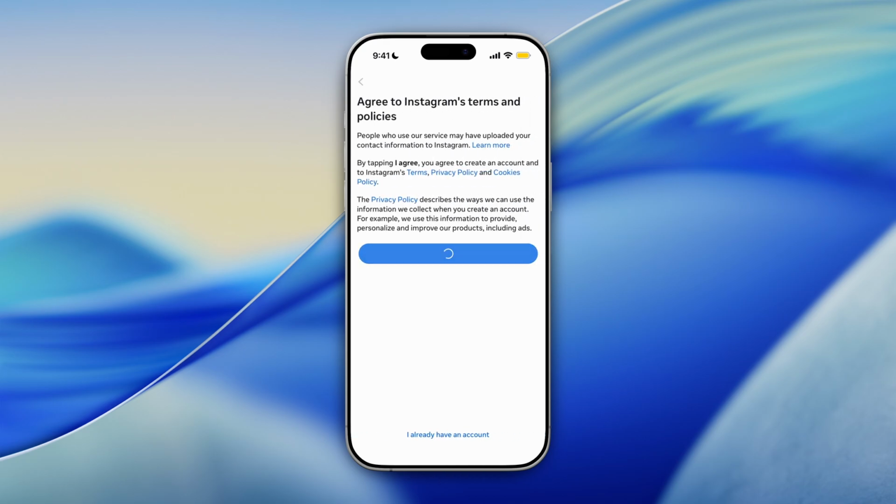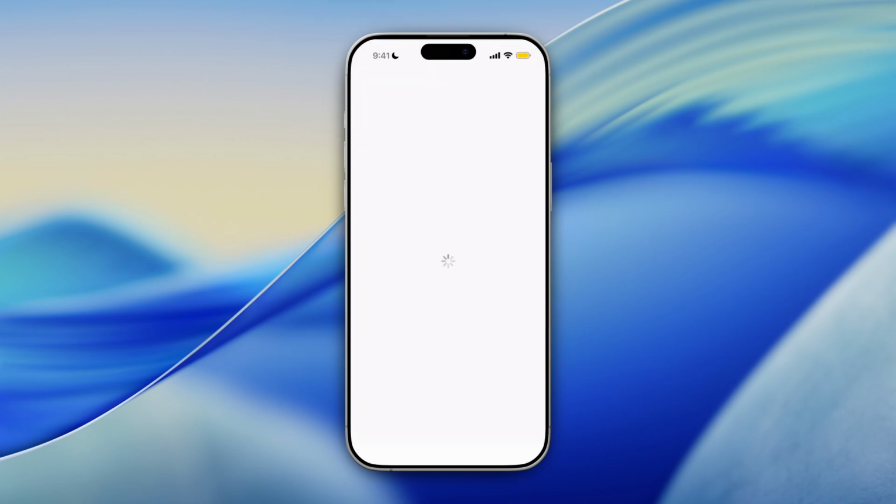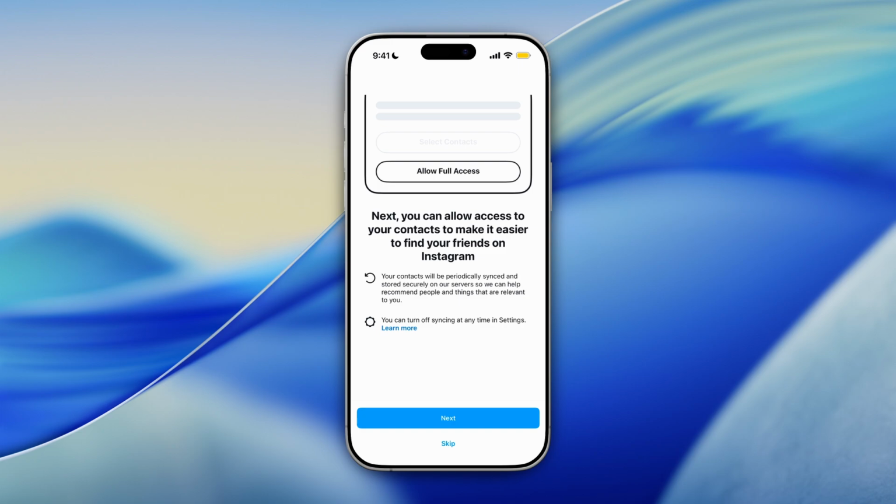Now tap on I agree to accept Instagram's terms and conditions. Next, you can add a profile picture or tap on Skip. Instagram may ask for access to your contacts. You can tap Allow Access or tap on Skip.